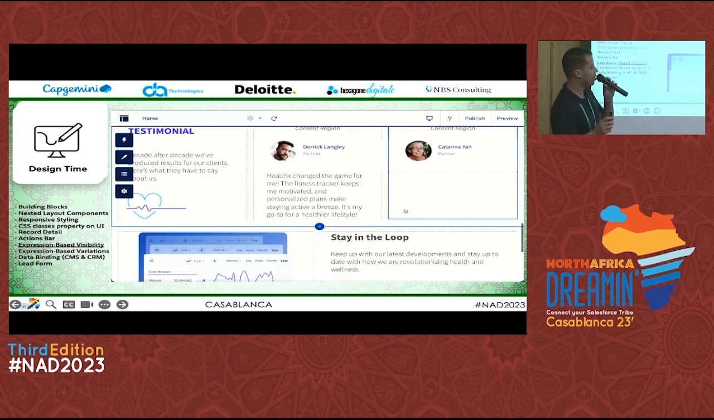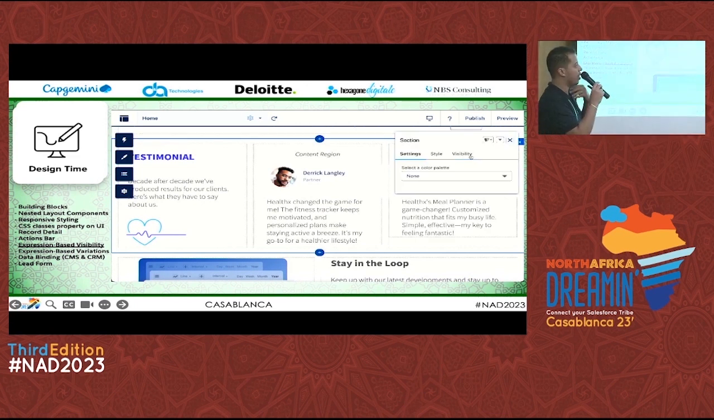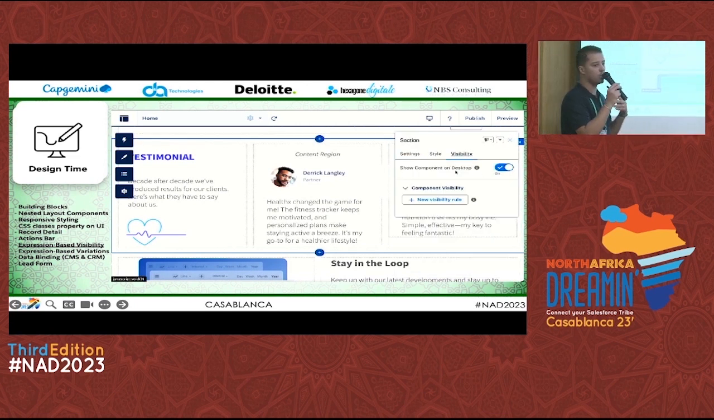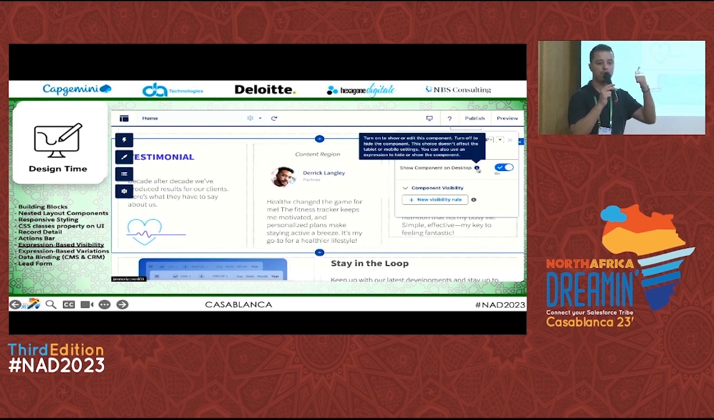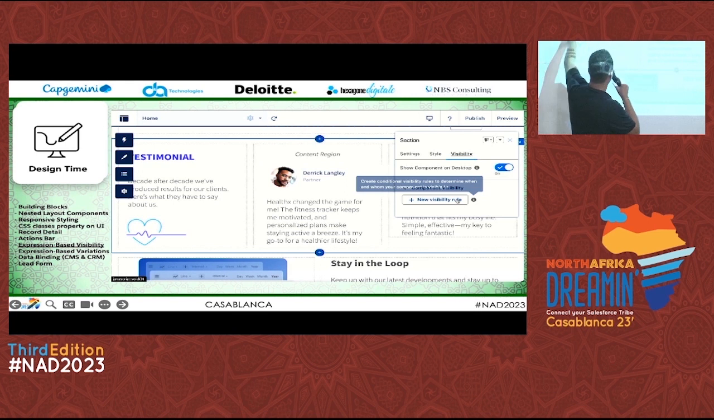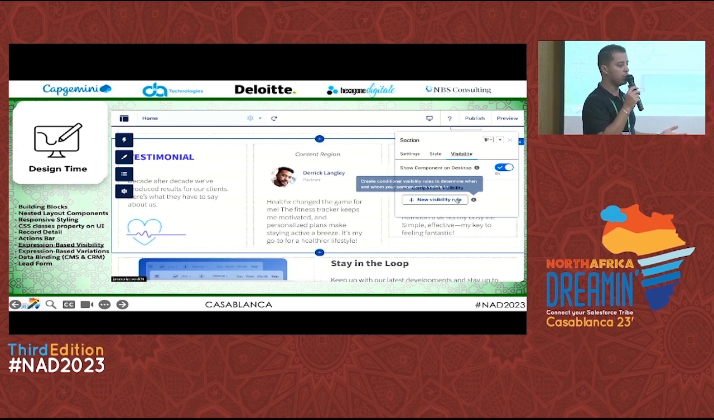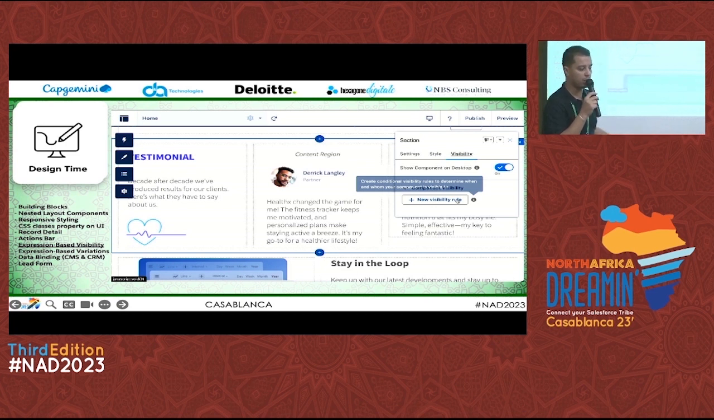Experience-based visibility. This is an awesome feature. I won't name it alternative, but I would say an enhancement over the audience feature that we had in Aura. So here, when, let's say, for example, you go to the home page, there is a section called testimonial. This testimonial section, we want to hide it for logged in users, because a logged in user is already convinced with the service. So no need to see the testimonial anymore.